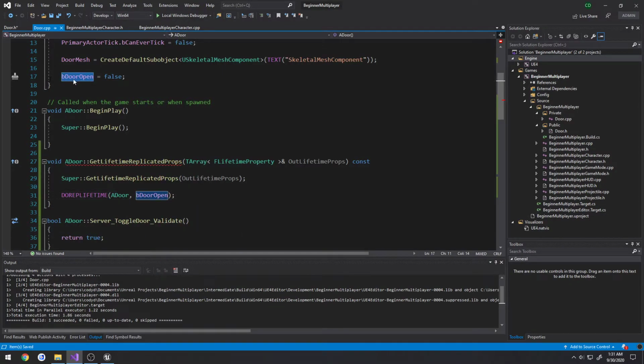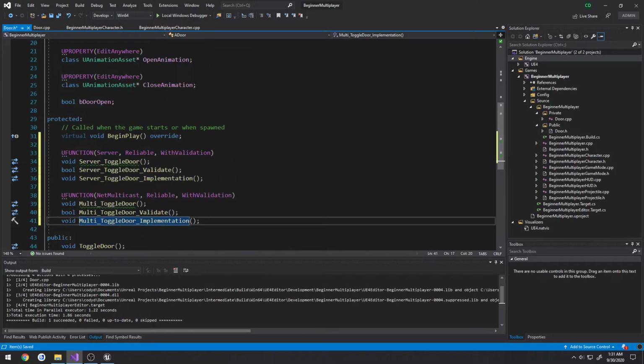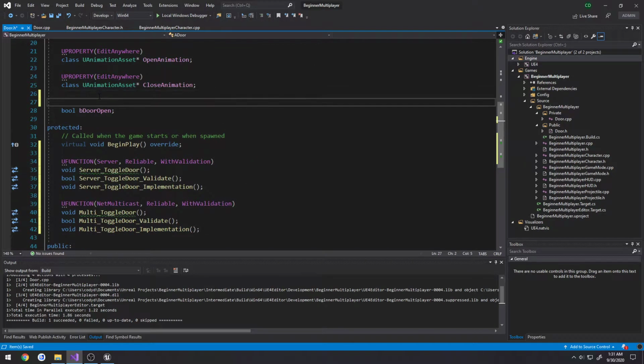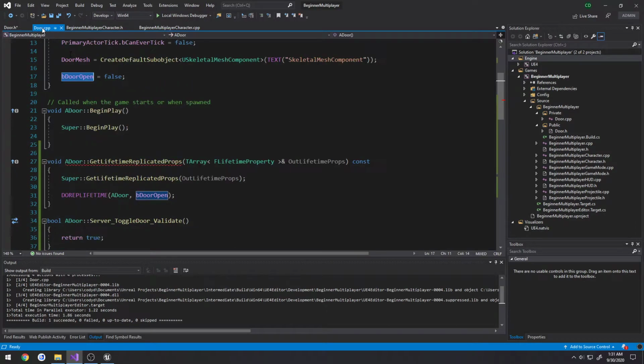Now we just need to set this to replicate. So where we define the variable, we're going to do UPROPERTY and set it to Replicated. And that's all.